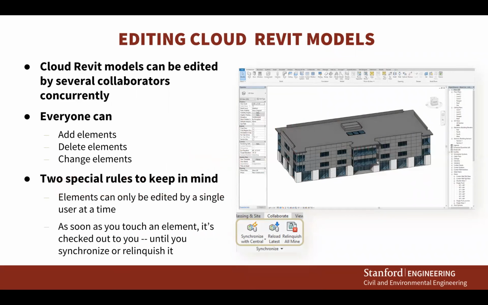A Cloud Revit model can be edited by several collaborators concurrently. So everyone on your project team could be adding elements, deleting elements, and changing elements at the same time. But there are two special rules to keep in mind as we work together on a single model.